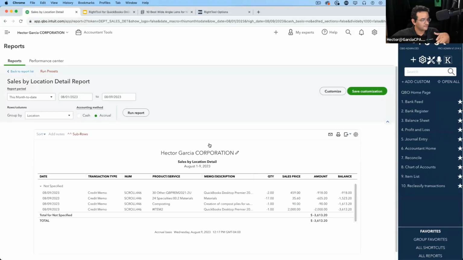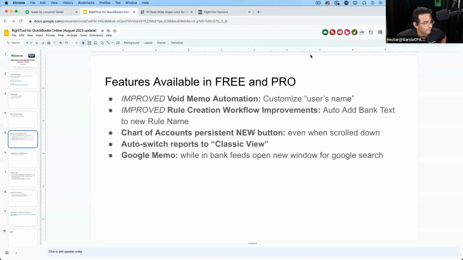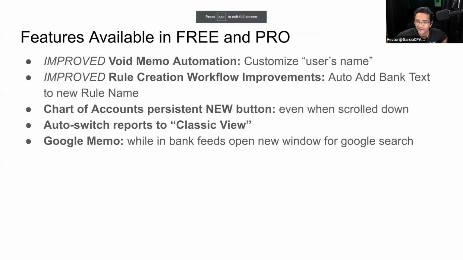Once the old report system gets killed completely, I don't know how long it will be until that happens, or where people actually like the new modernized reporting system, then maybe we'll get rid of that feature altogether. The feature will no longer be relevant at that point. But for now, I think a lot of our accounting pros are just so used to looking at the classic view that they just can't deal with the new reporting system.